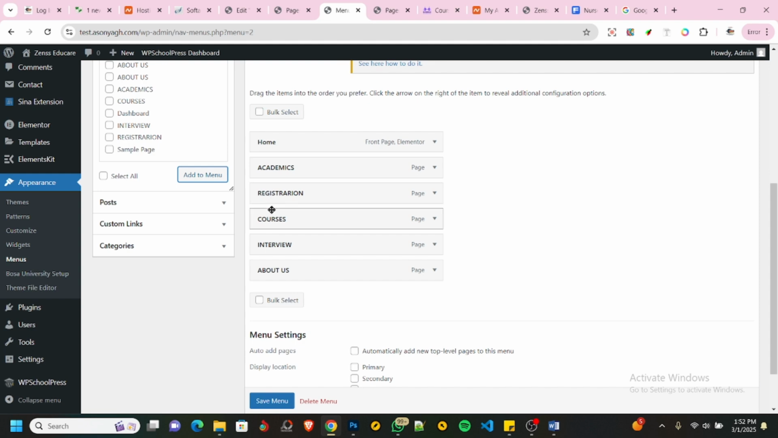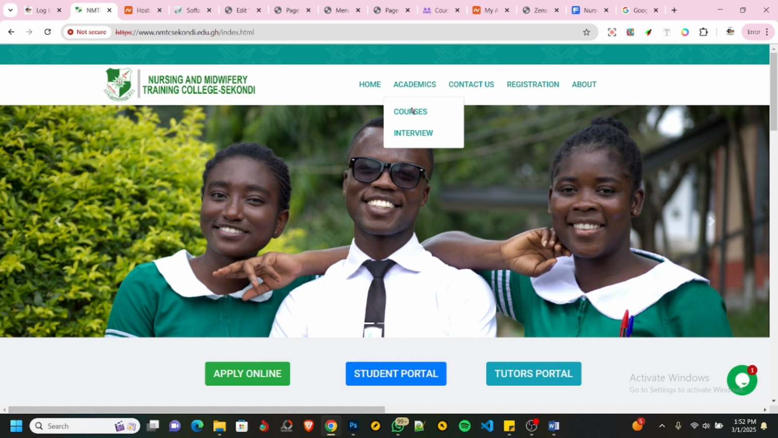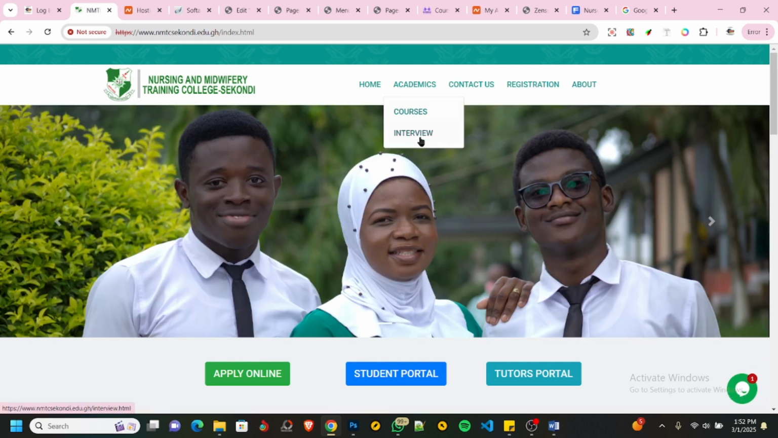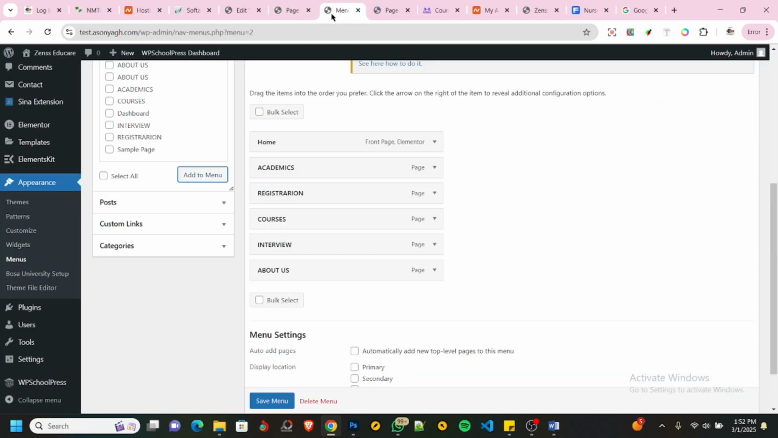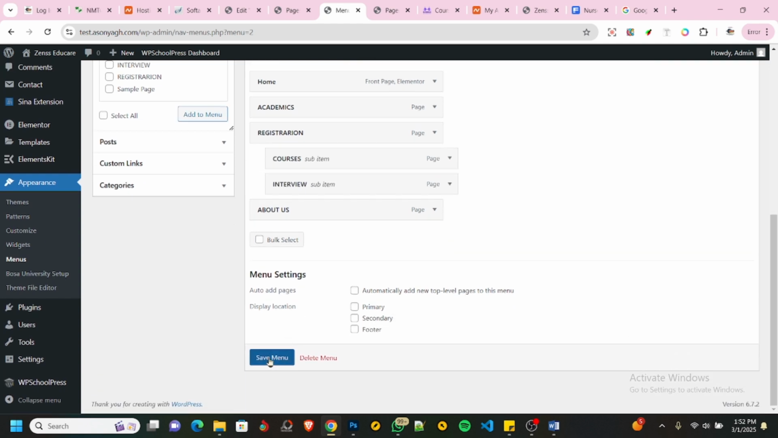So for us to have this effect, you can see that when you click on academics, you have this drop down. To get that effect, you just have to come to this one where you want to be the main one. Then you slide this one to the left, small this way, so that it will be a sub menu. So you can save it as the main menu.